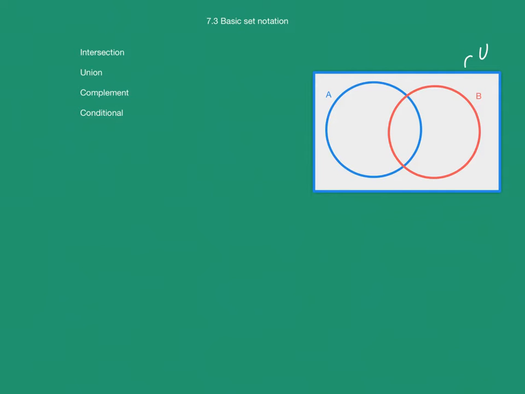Now the intersection between A and B, we can write that as A, and then the symbol for intersection, and then B. And what this means is we're talking about this area here, where the two circles intersect. So this is the intersection between A and B.